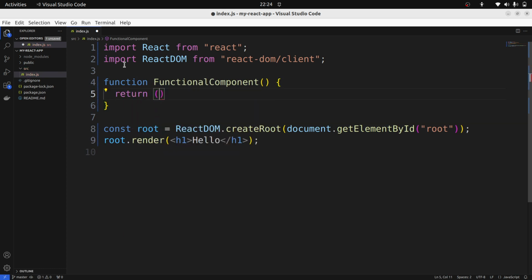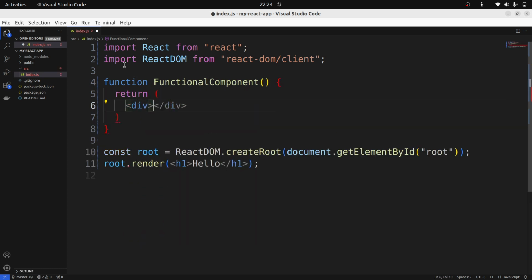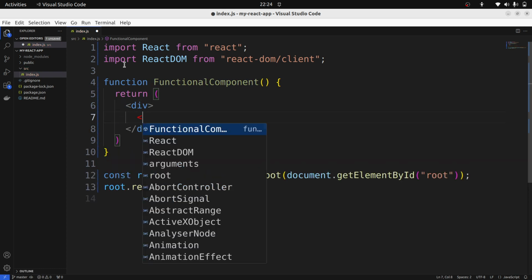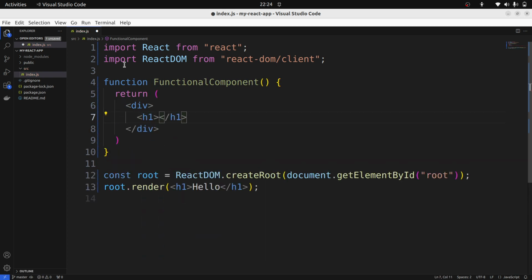Return. So here start with the div and add, I will write, functional component. Okay, this is how you start a functional component.